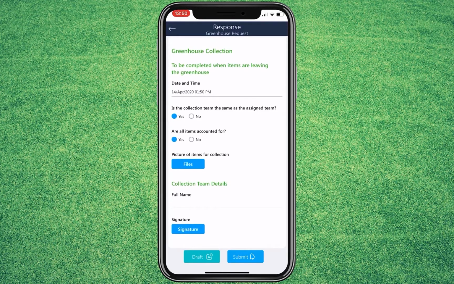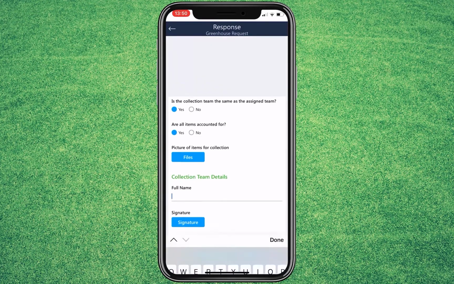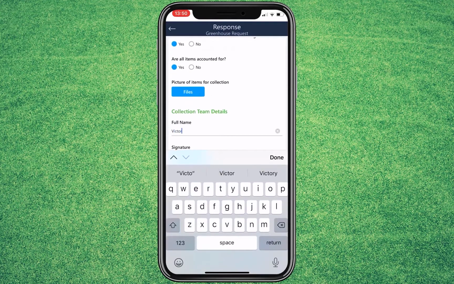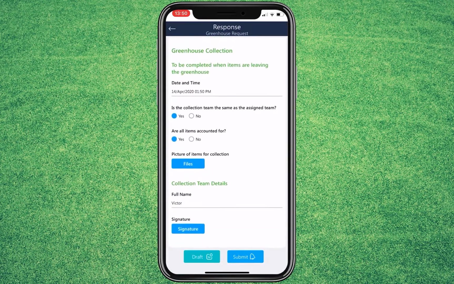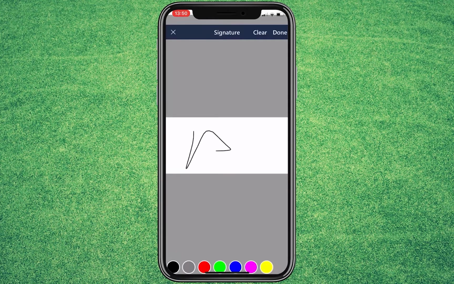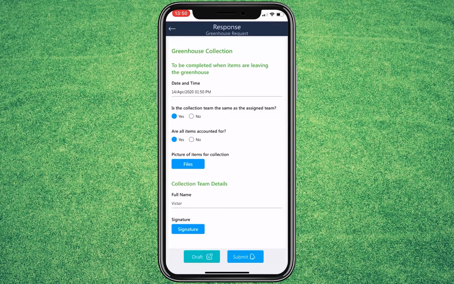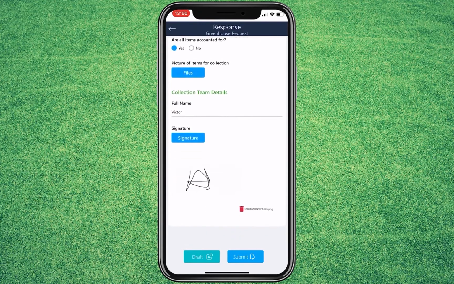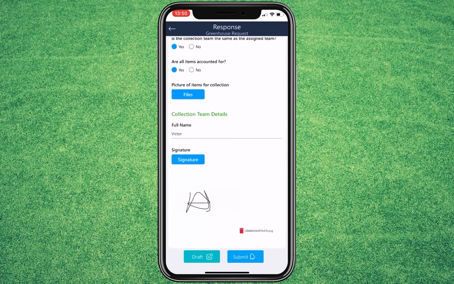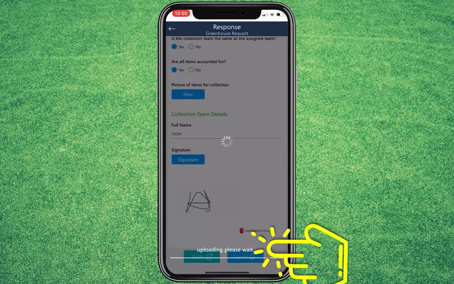Then let's put details of the collection team together. Who is collecting the items? Select Signature, down at the top. Scroll to the bottom to see if there's anything else. Then hit Submit.